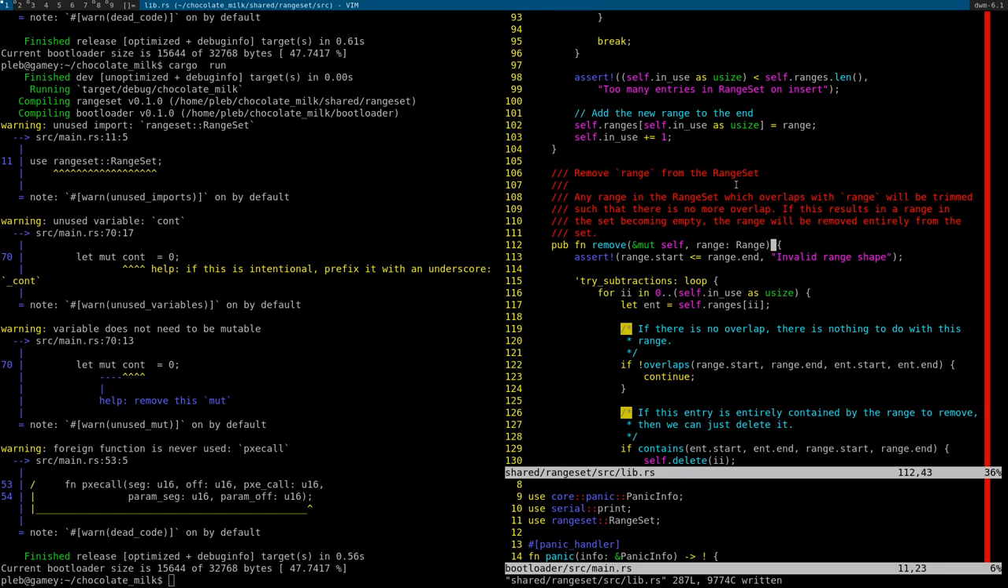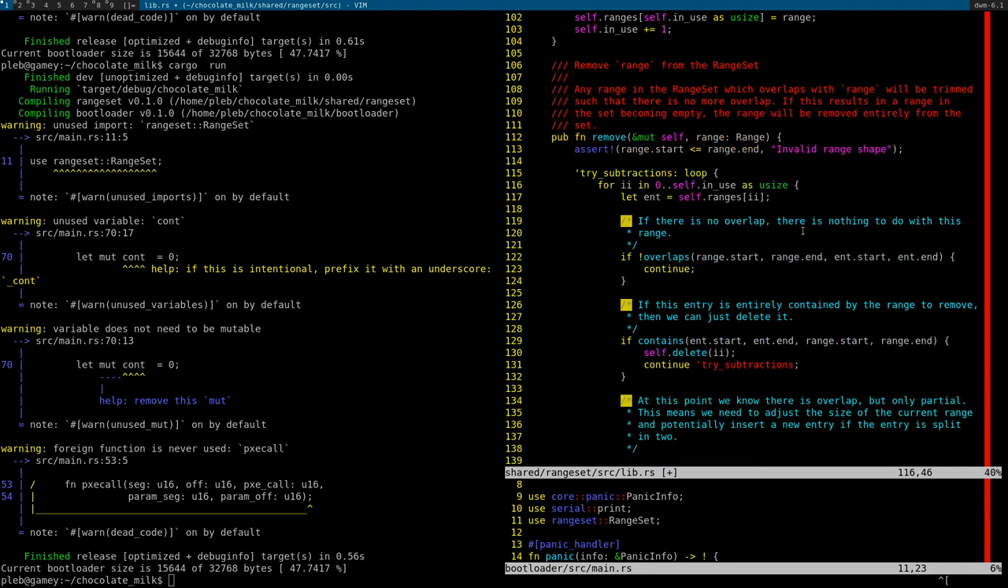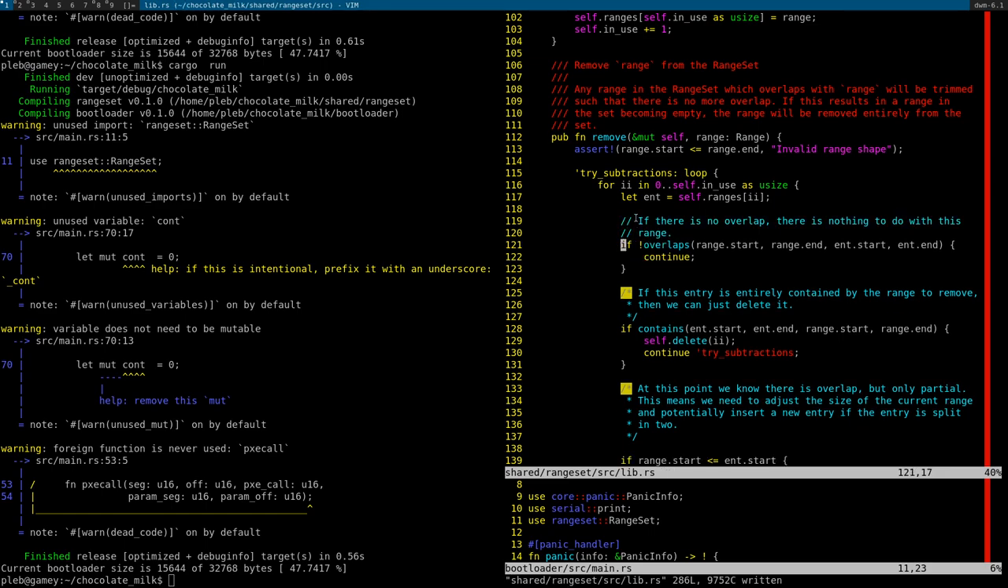Okay, remove range from the range set. Any range in the range set which overlaps with range will be trimmed such that there is no more overlap. If this results in our range in the set becoming empty, the range will be removed entirely from the set. Brilliant. We validate the shape. Here we're going through, we're trying subtractions. So we're going to go through all the ranges. If there is no overlap, there's nothing to do with this range. That is true. We can't remove anything from a range with no overlap.